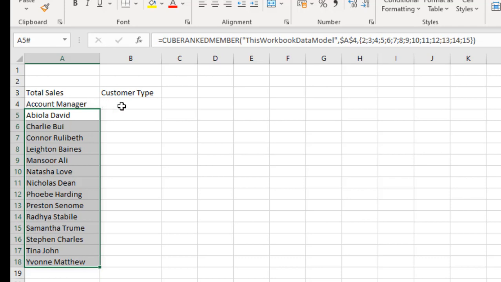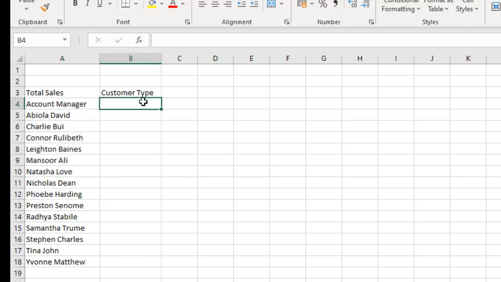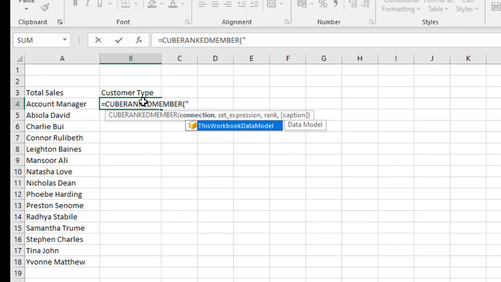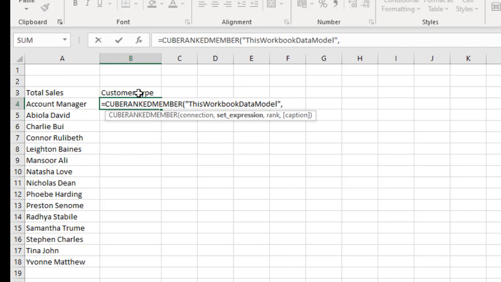So now these are the account manager's names, and we have used the cube ranked member. Now let's do the same thing over here. I'm going to start by typing =CUBERANKEDMEMBER, and again single quote, this will be the data model, close that up, comma, my set reference value in B3, fixed in absolute, comma, and for my rank. Now my customer types, they're actually 4. We have home office, small business, corporate, and one more. Anyway, so they are actually 4.